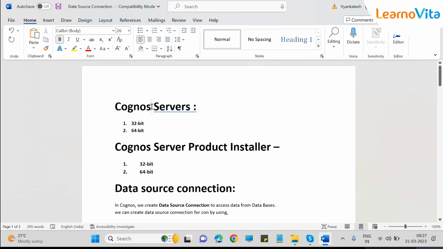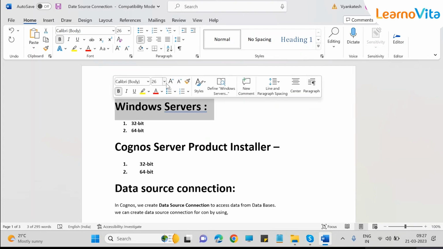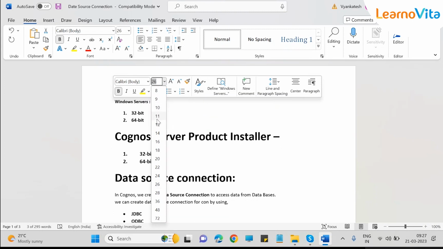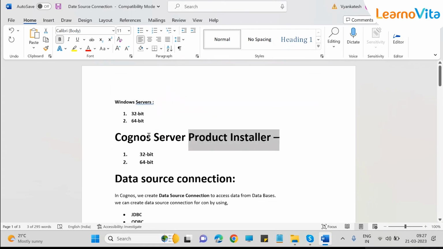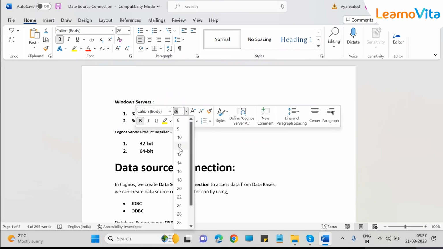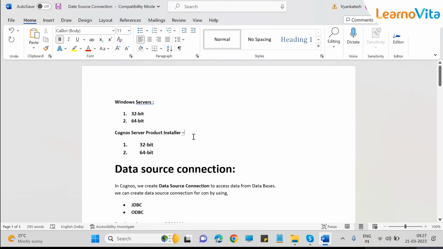The servers, any server, for example a Windows server or a Linux server, any server. Whenever I say product installer, it is the product that we install on the server, right? So you may know this about Windows server, 64-bit, 32-bit. It is based on the processor type, 32-bit or 64-bit.